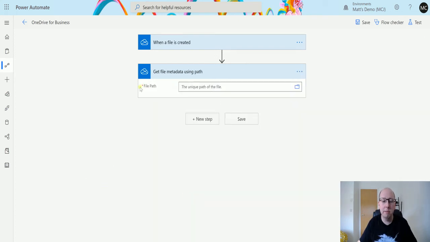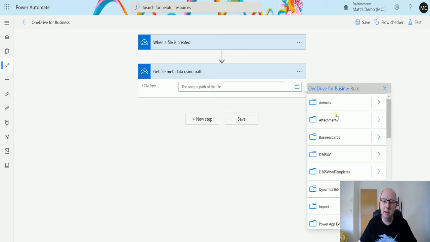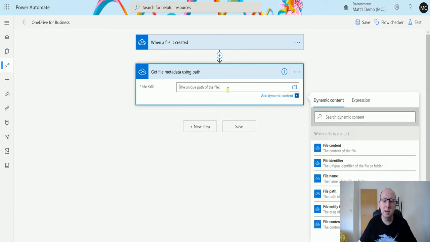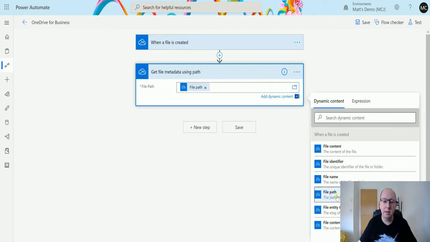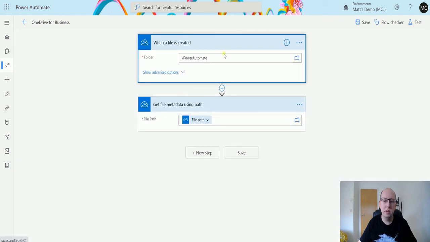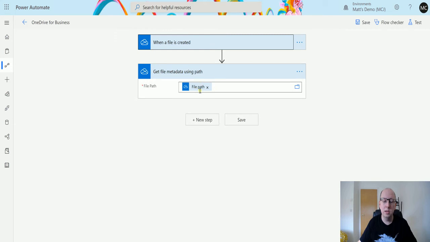This is only asking me for a single parameter, so this is going to be just something that I'm specifying in. As with all of these ones that use path, you can't specify anything by selecting using the picker. You actually need to use the full path, or you need to type the path in here. So in my instance, I'm just going to use this file path here. So basically what we're going to say is when we create a file in this folder, this Power Automate folder, using this step here, we're going to then use that same path to then give me the metadata.